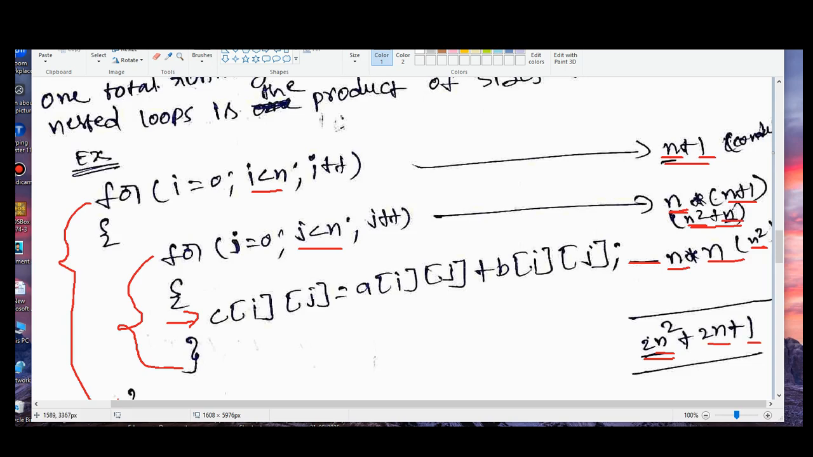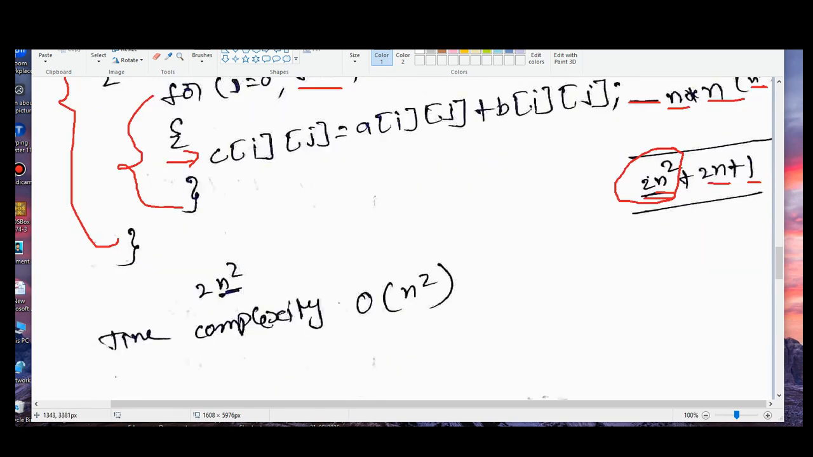Here we are taking the term of the expression which has the highest exponent. So 2n square has the highest exponent. In this case we are eliminating the 2, so we are just taking n square. So totally, the time complexity of this nested loop is O of n square.